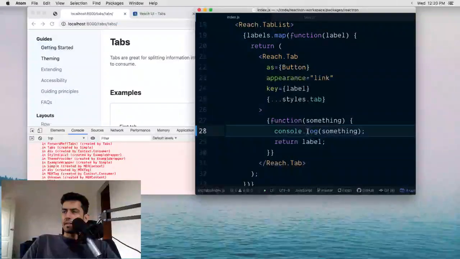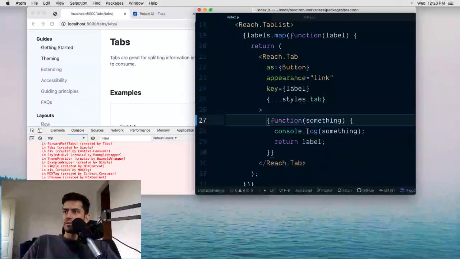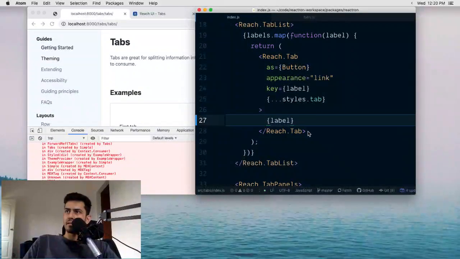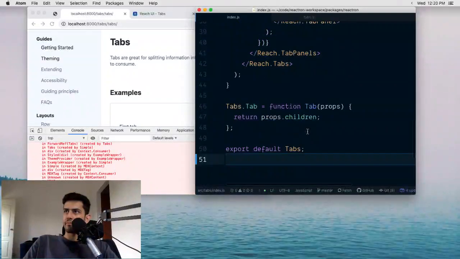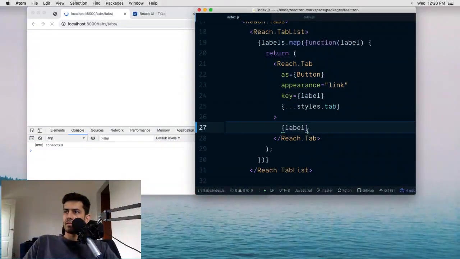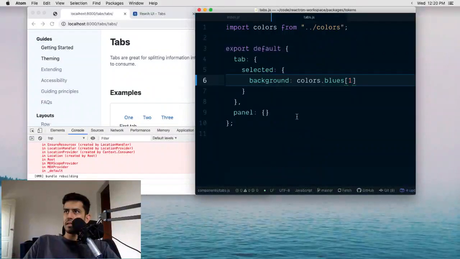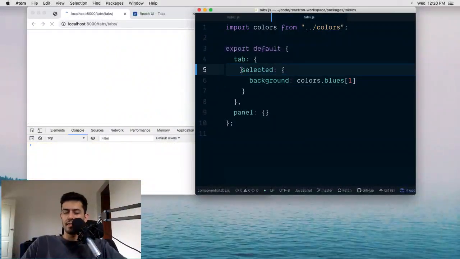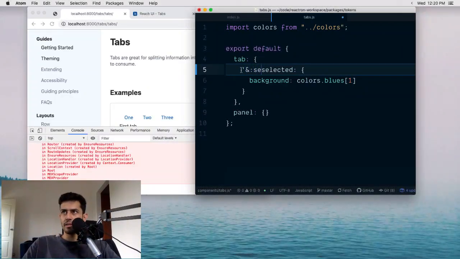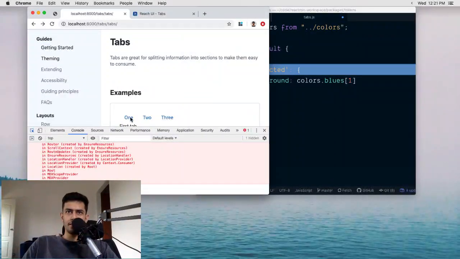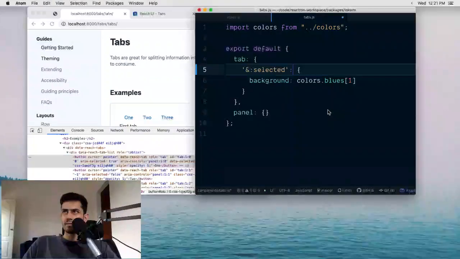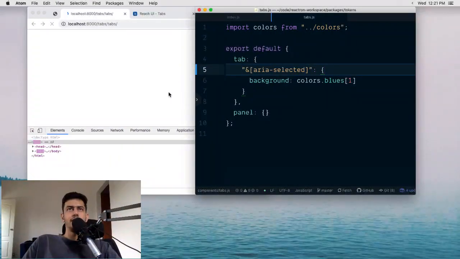Okay, so maybe we're looking at it all wrong. We should not try to style it with a prop. We should instead try to style it with a selected tab. Like I really want to do something like aria-selected. Aria-selected. Right, this is what I really want.